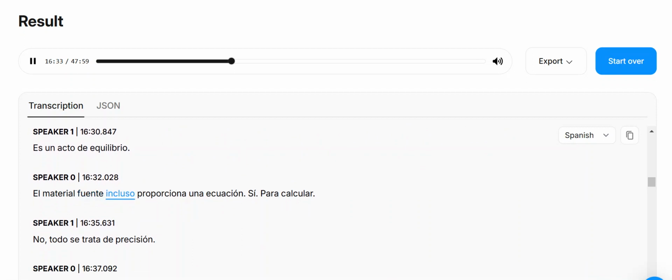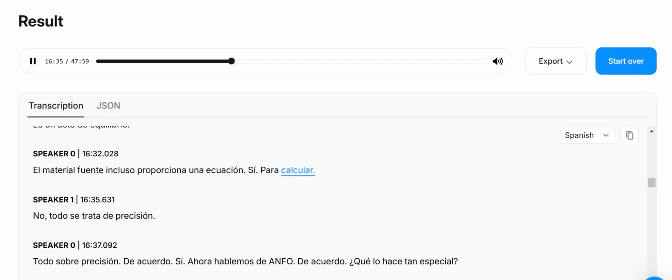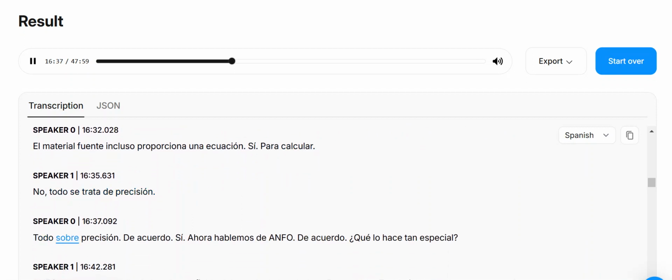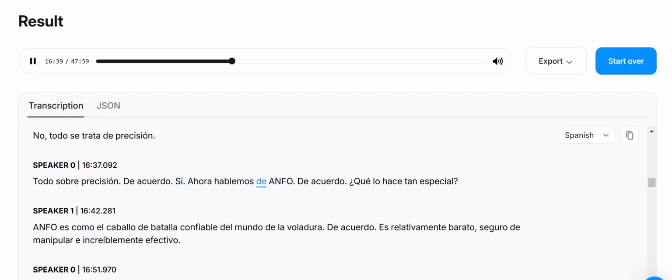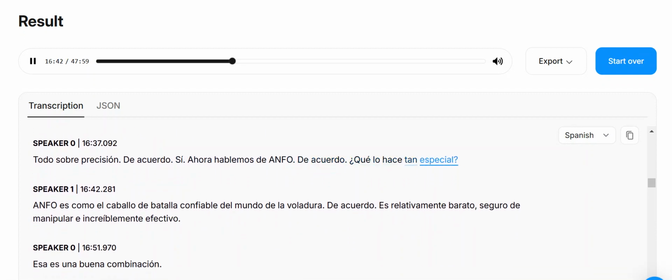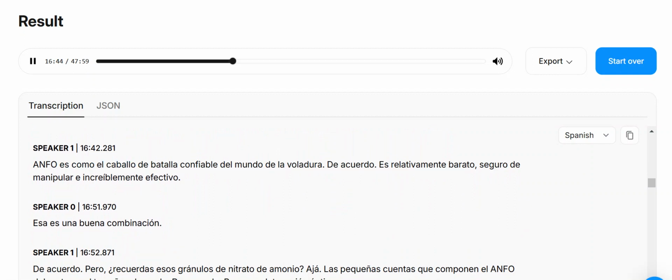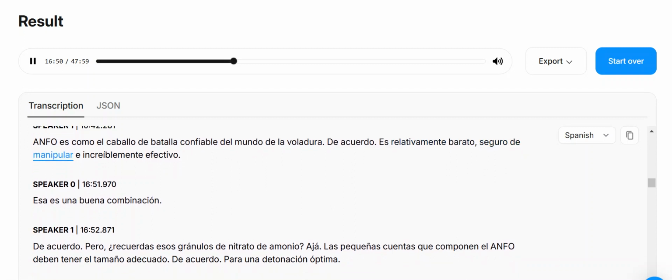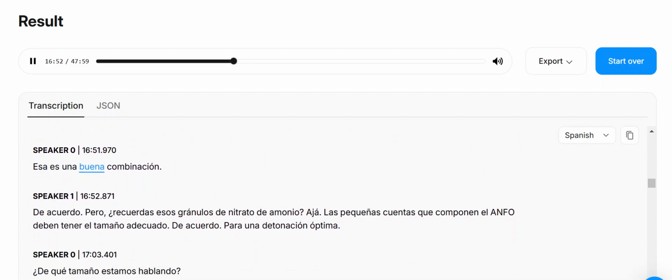The source material even provides an equation for calculating that. It's all about precision. Now let's talk about ANFO. What makes it so special? ANFO is like the reliable workhorse of the blasting world. It's relatively cheap, safe to handle, and incredibly effective. That's a good combo.